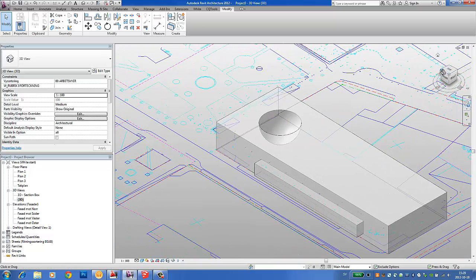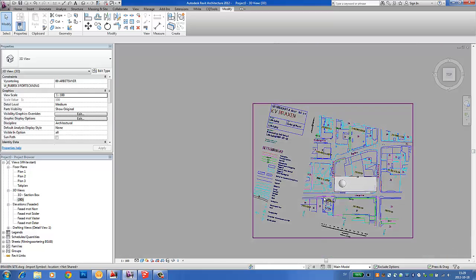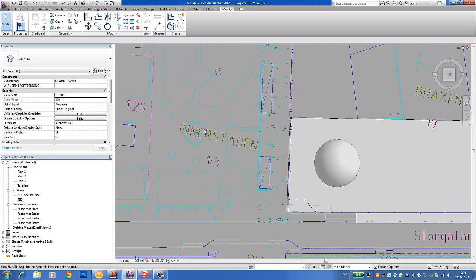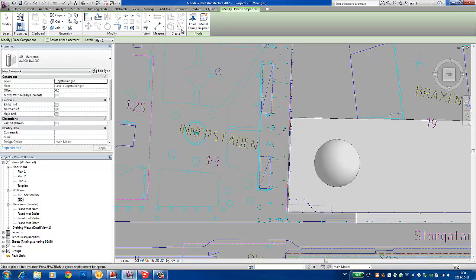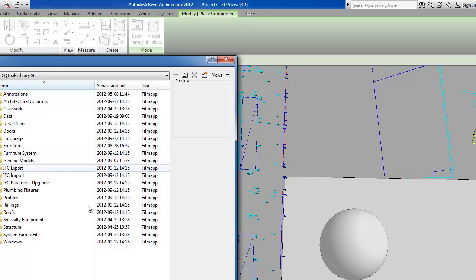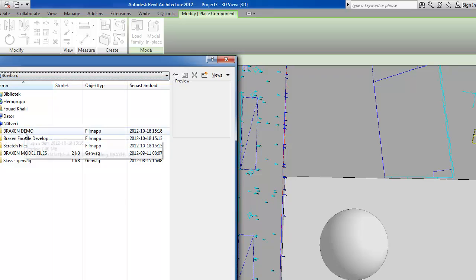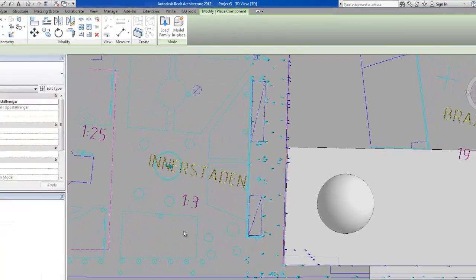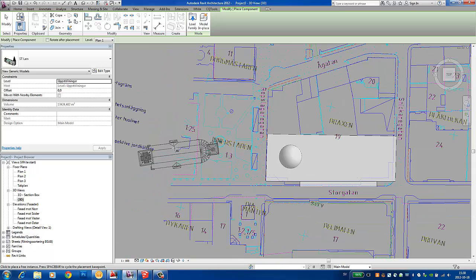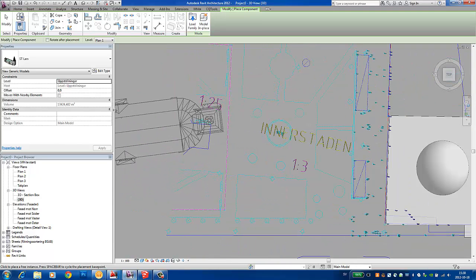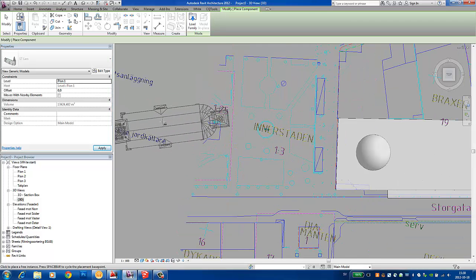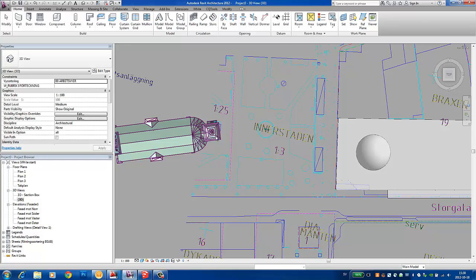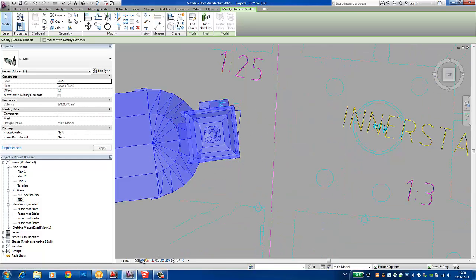All right, the last thing I'll do is bring my family into my site. So here I am on the site, and I want to bring in my family as a component. I'll load it in from where I've saved it. So that's loaded in, and make sure it's on the right level. So now it's constrained to the right level, and I can see roughly where it is.